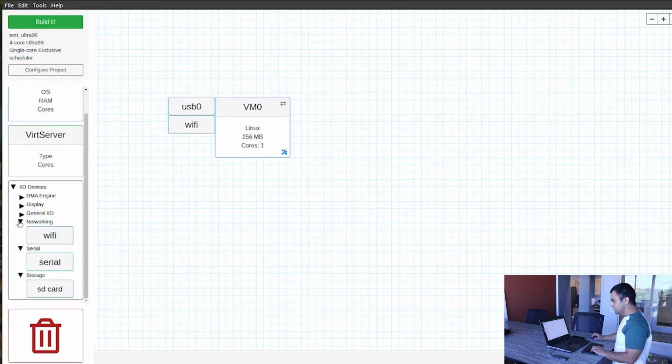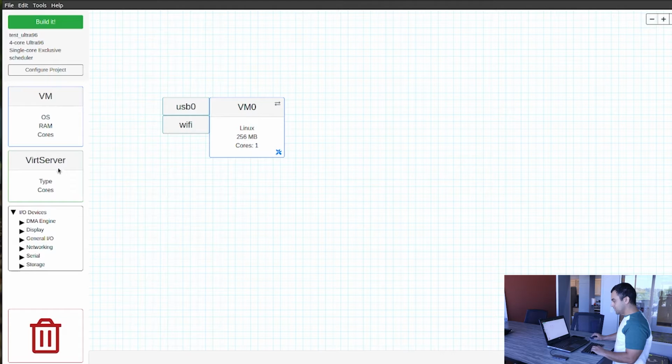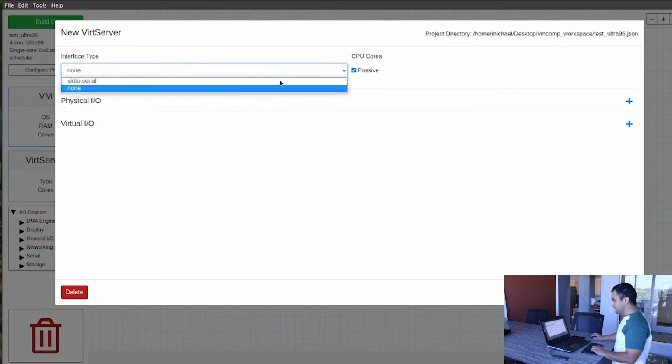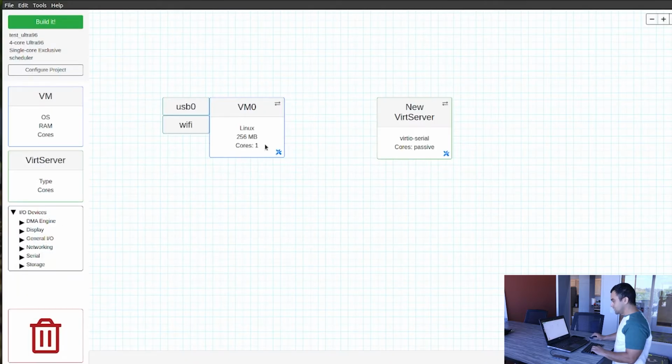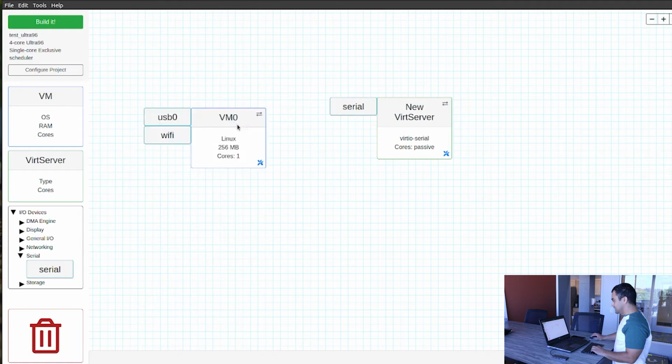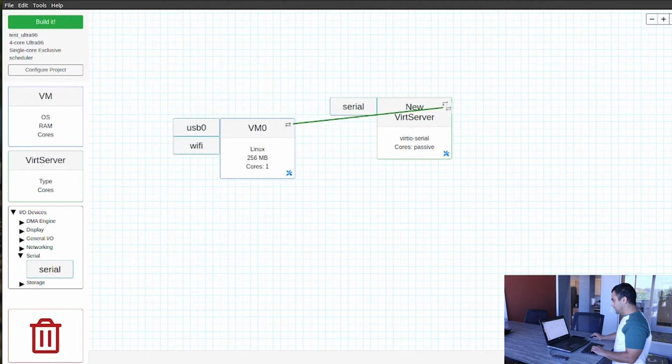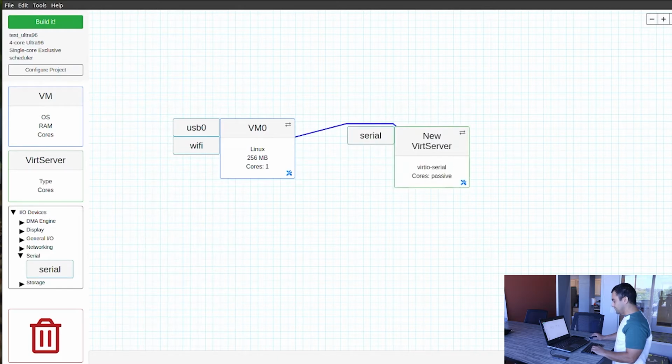So the next thing I'll go ahead and do is I want some serial output, so I'm going to drag and drop a virtual server. I'm going to change the settings to be a virtio serial. Save and close this. And then I also want my serial device so that I can view any information printed from my virtual machine out on the serial console. Once I have these two things set up, making the virtual connection is as easy as dragging and dropping. So now I've established a connection between these two, the virtual machine and the virtual serial server.